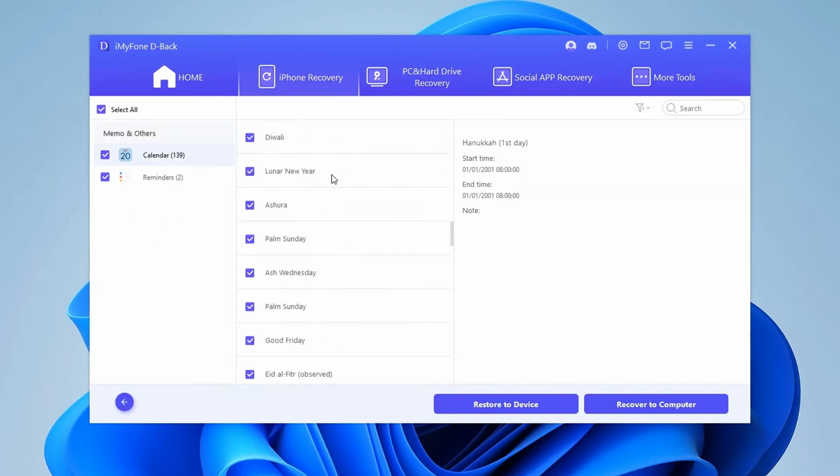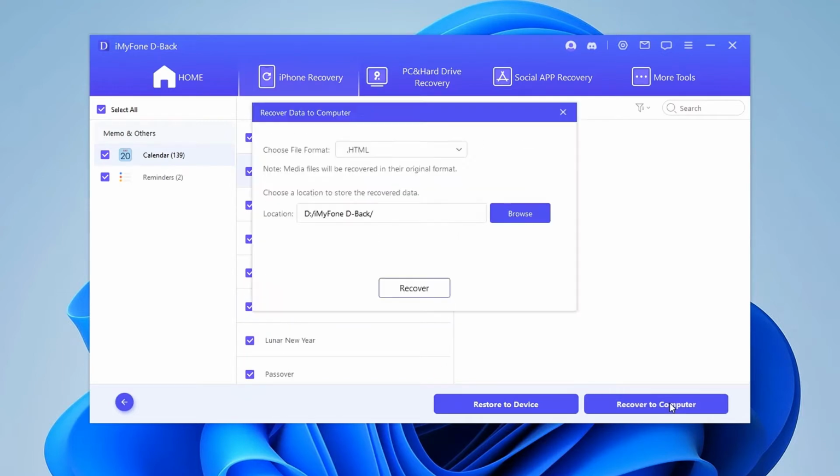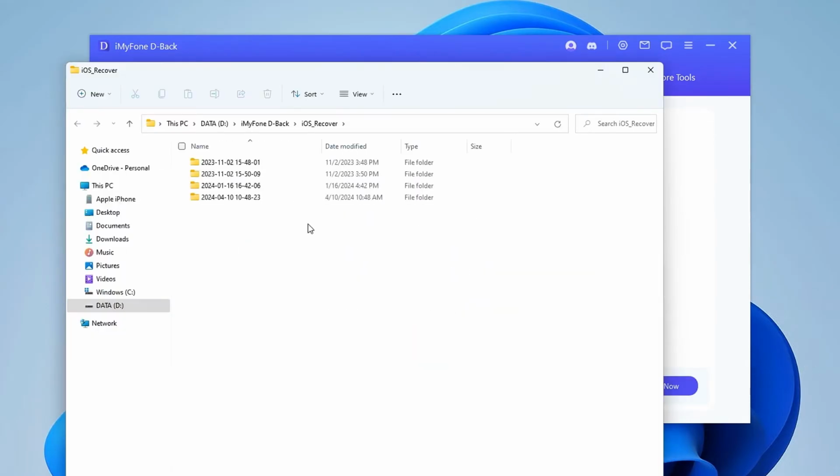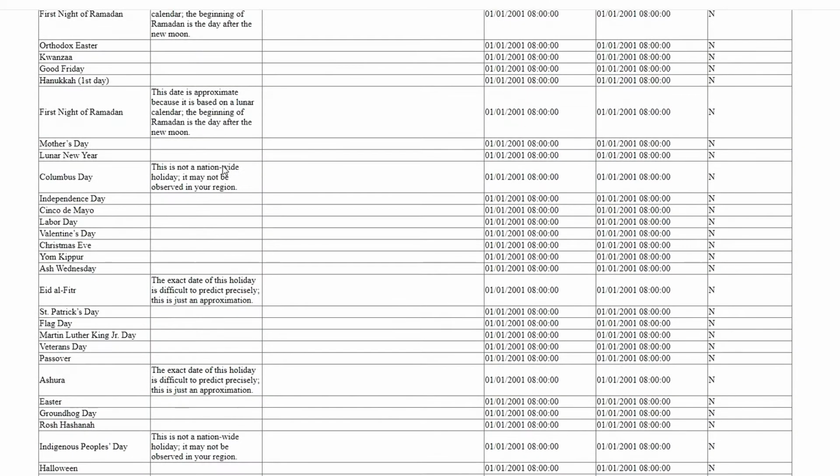Preview the calendar events and other data you have selected for recovery. Preview and select the items you want. Click Recover to retrieve your calendar data. The iPhone's disappearing calendar is back.